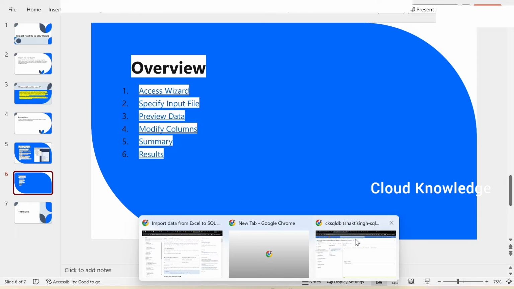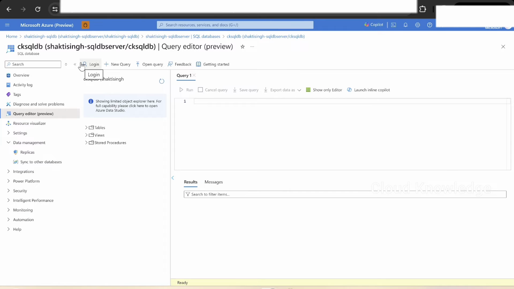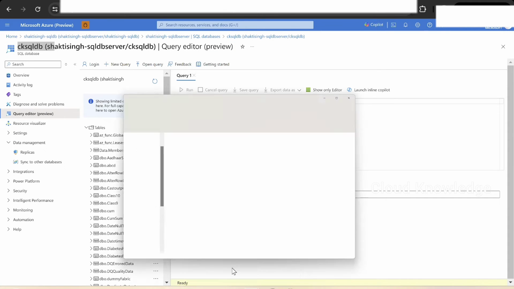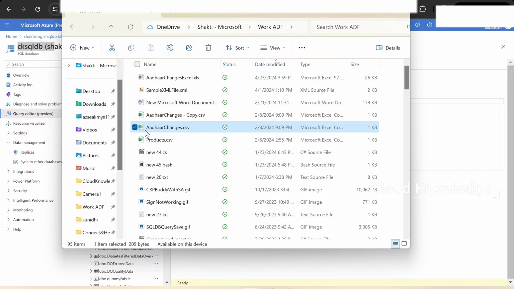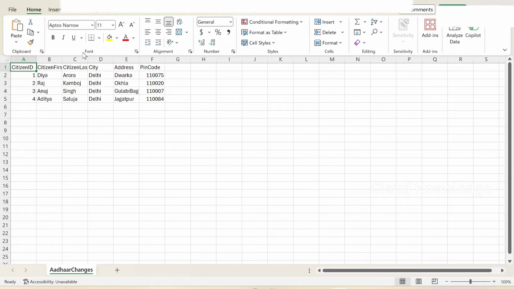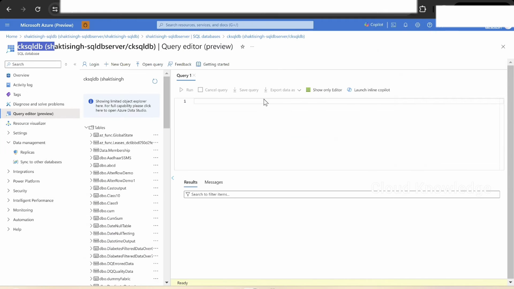So let's get started. First I'll show you the SQL database. Here we have a server, SQLDB server, which has the CK SQLDB SQL database. It has a few tables, and we want to import flat file data into it. I will show you the flat file data. It is a flat file named aadharchanges.csv, which has a few columns and rows. This data we want to import into the SQL database using this flat file wizard.